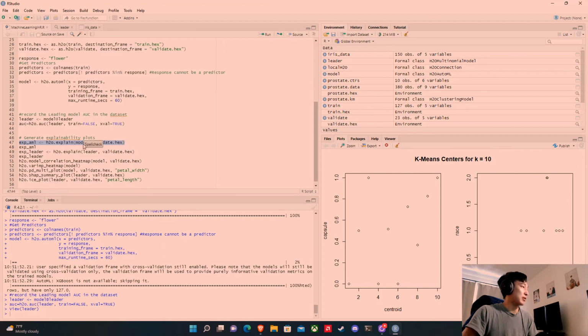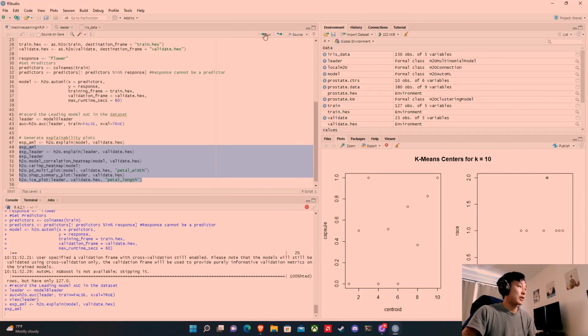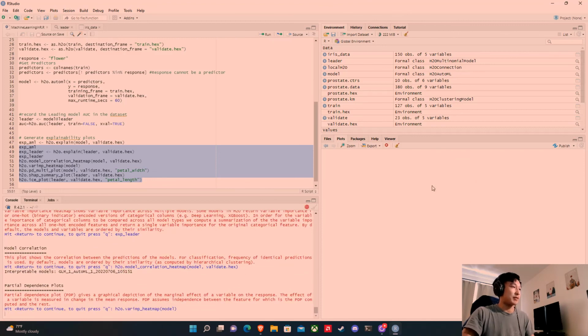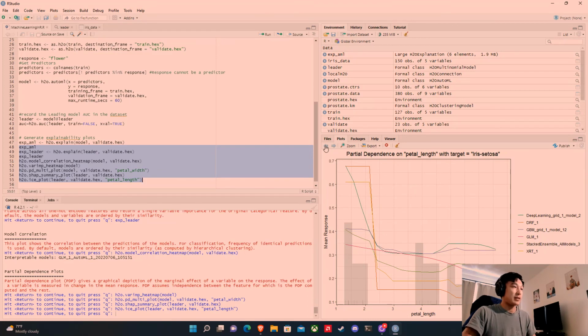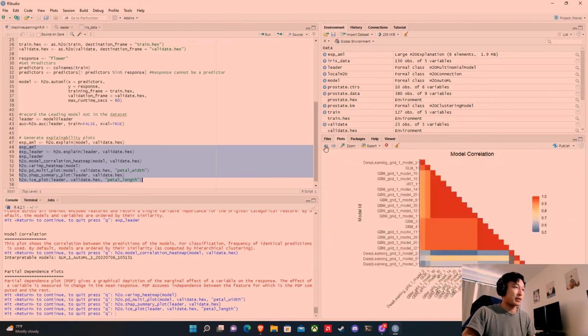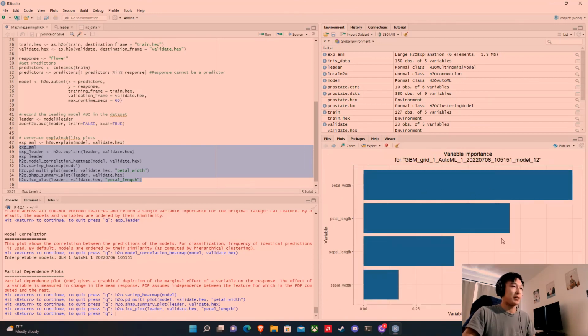So this is going to be h2o.explain, our model, validate.hex, and we're going to run that, and it's going to create an explainability plot. And then after that, we're going to do h2o.explain on all of these, and we're going to create a bunch of plots. Once that's done, we're going to generate a bunch of plots here that are very useful, and I'll walk you through a couple of them. You can see here a partial dependence plot, for specific values, and you can also see a model correlation here. This is a heat map of which models are more correlated with each other. And you can also see a variable importance here, so you can see that petal width and petal length are the most important for the models to successfully work.